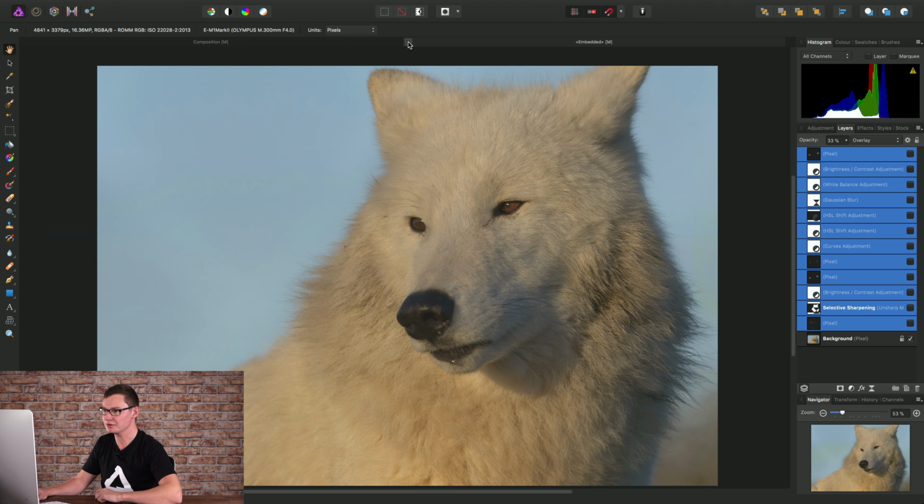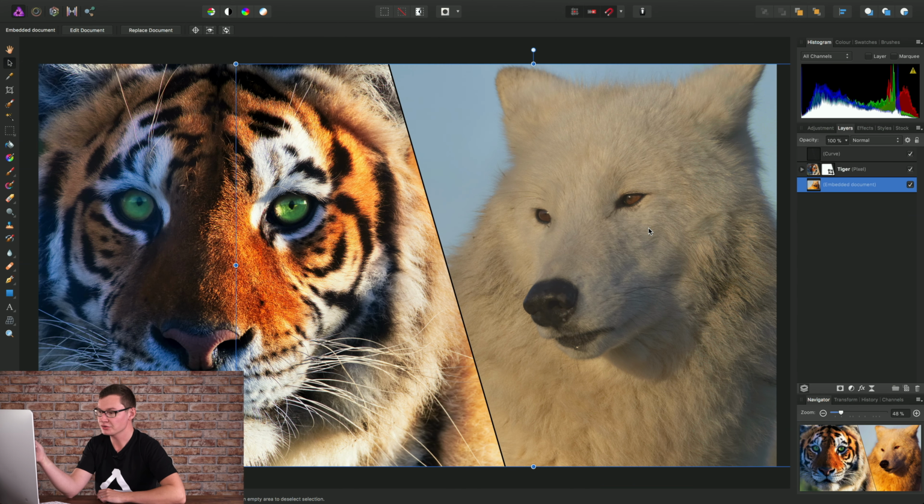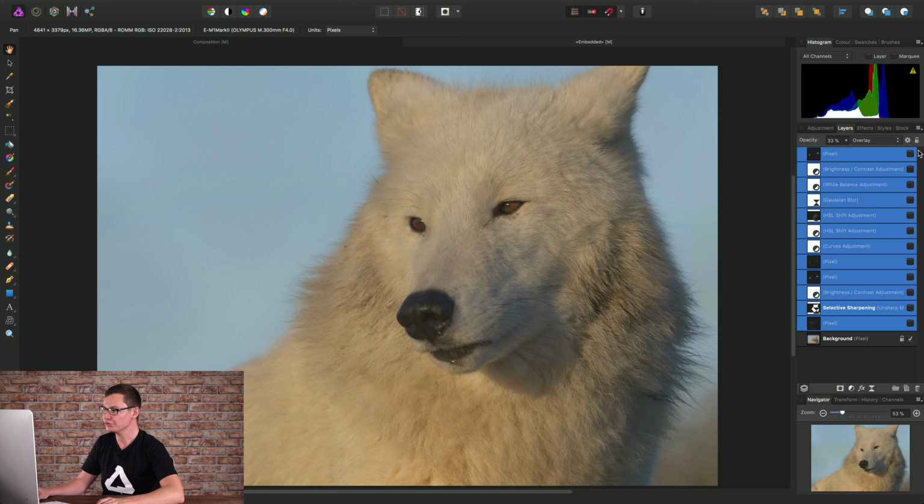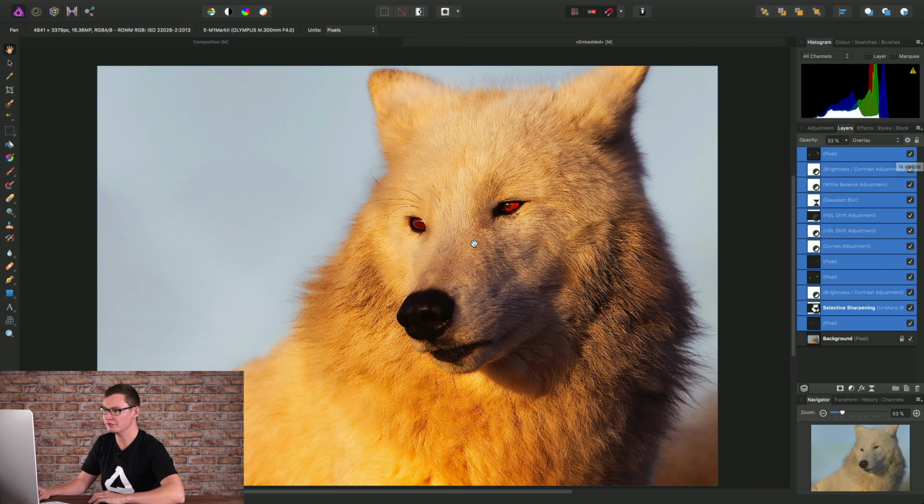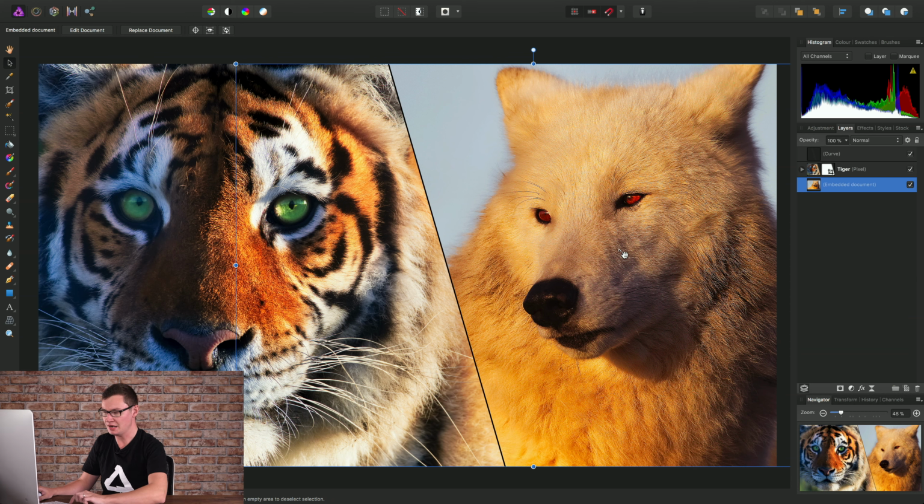Then I'll just close the embedded document down, and as you can see, the changes are reflected in the parent document. Now the other approach, again with the Move tool selected, is to choose Edit Document from the context toolbar. Okay, so once again, I'll just show all of these layers, and then just close the embedded document down, and you can see the changes reflected there. So there we go, just a couple of techniques for placing other images and documents into your parent document.